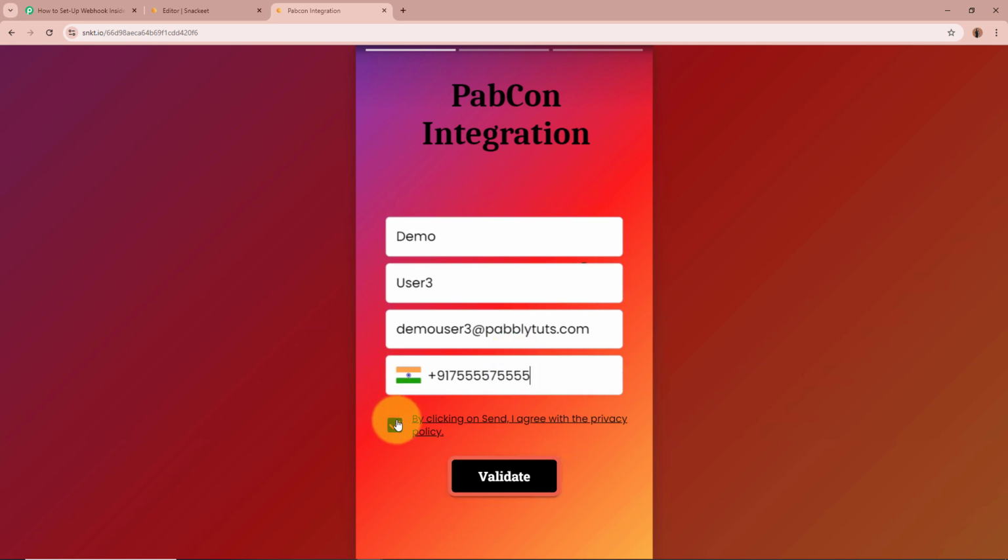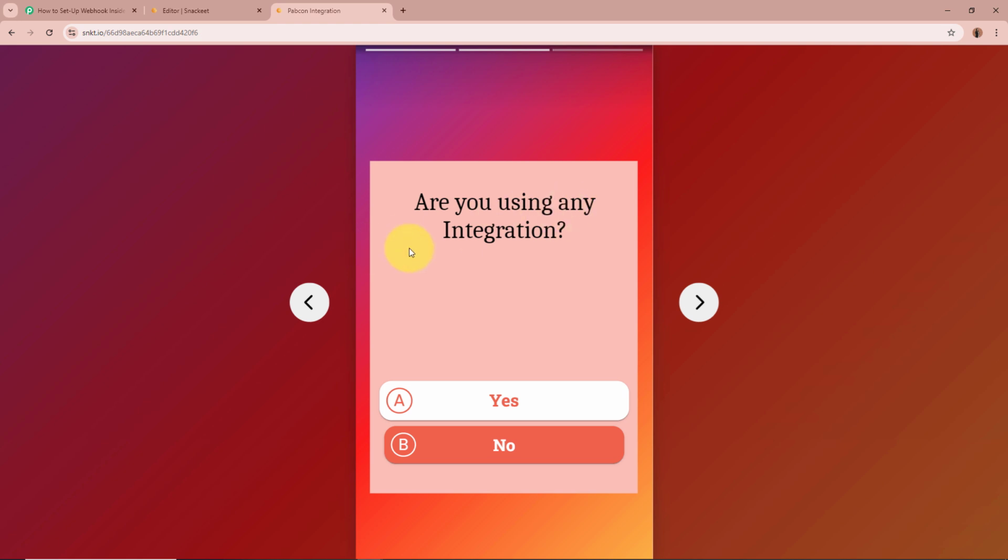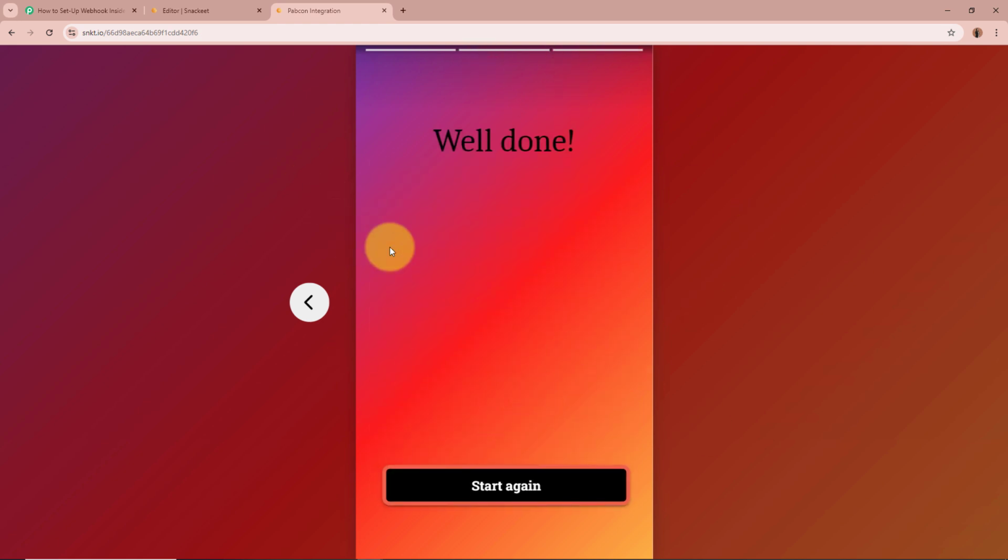After that, I'm going to click on the send button, and then I'm going to click on this validate button. Okay, after that, it is asking a question, are you using an integration? I'm going to select yes. Okay, it says well done, the story has now been completed, the module is end, the story is end. We have come to the end page of the story.